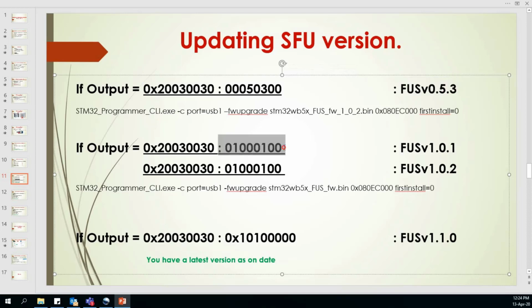If it is this, then you have version 1.0.1. If it is this one, that means you have version 1.0.2, and for this you have version 1.1.0. So in your case, let's say if you get this output of the read command, then to update your version to the latest one, you cannot directly jump from this version to this version.